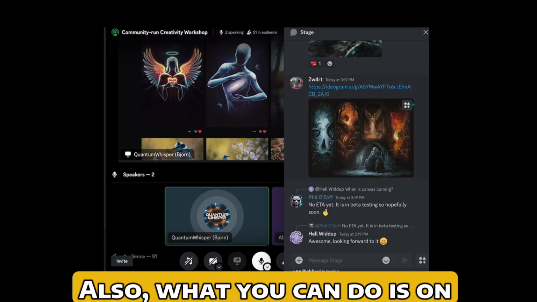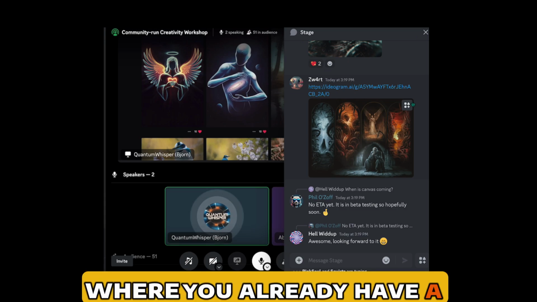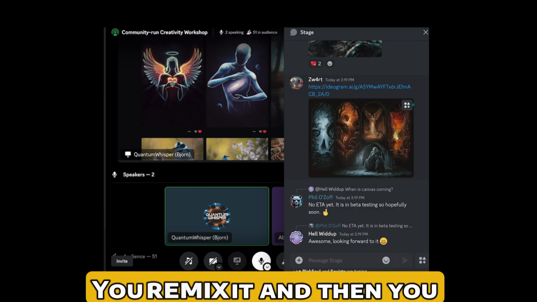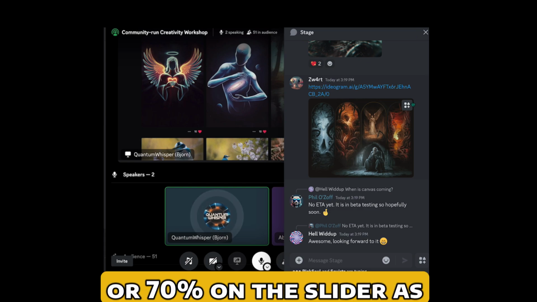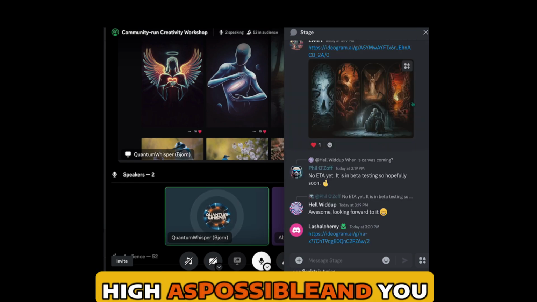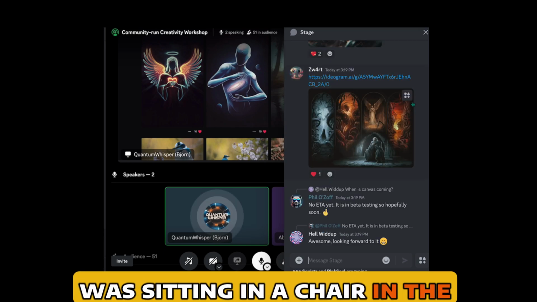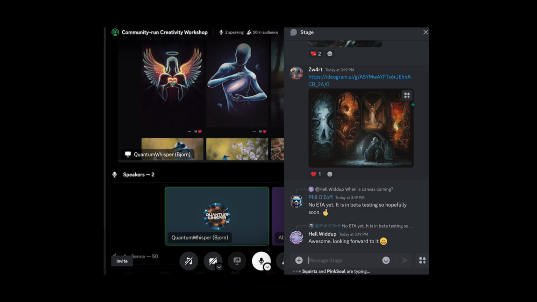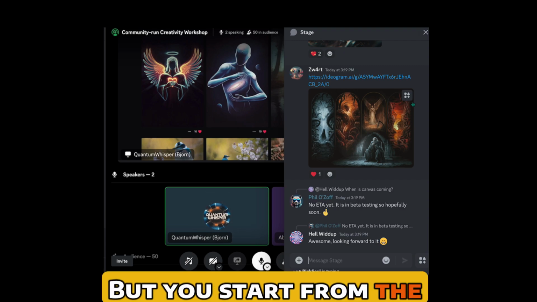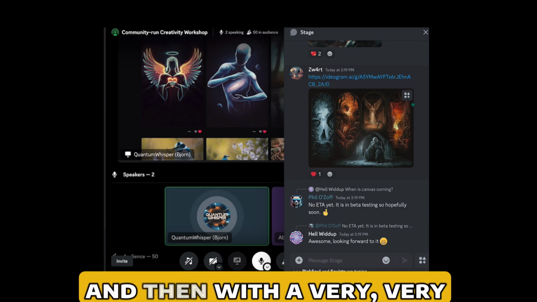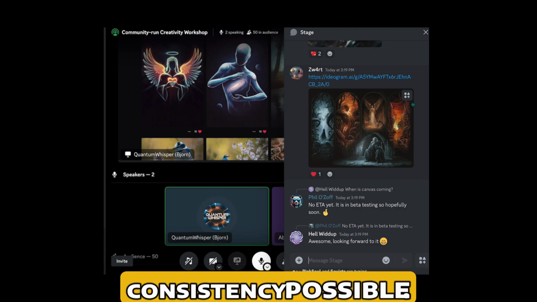Also, what you can do on top of that is remix an image where you already have a very good description in the prompt. You remix it, and then you keep the slider at 90 or 80 or 70%, as high as possible, and you say it has to do something else. For example, Punk Mage was sitting in a chair in the first image, and you remix it, and now you're saying he's sitting at a table, or he's standing up, he's running. But you start from the first image, you remix it, and then with a very, very detailed description in the prompt, you will get the highest consistency possible.